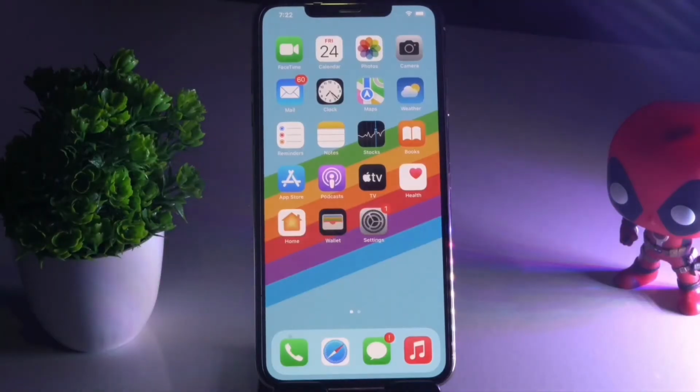In this video I'm going to talk about how to fix the camera not working on your iPhone after the iOS 15 update and how you can fix this completely. So let's get started.